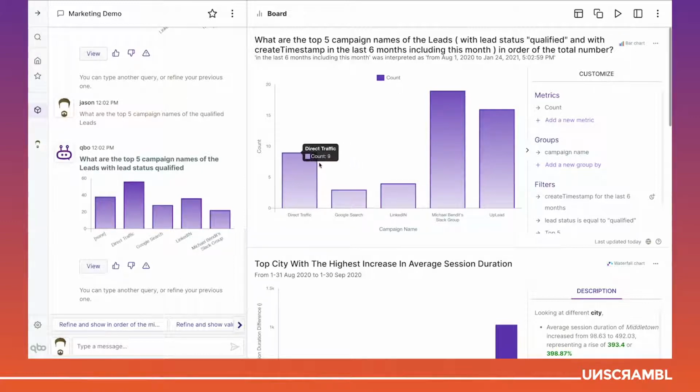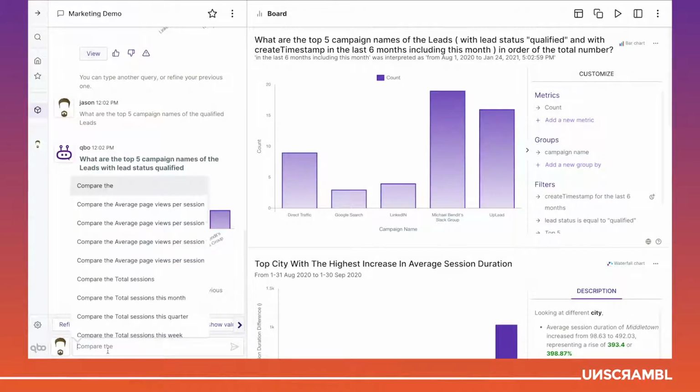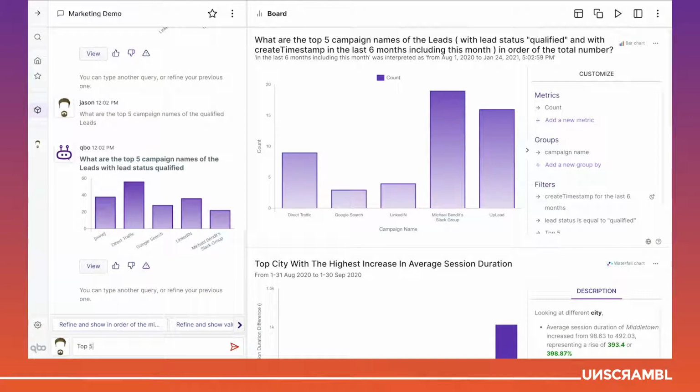So that's in terms of leads. Let's see how these leads have progressed into more full-scale opportunities. So let's see our top 5 campaign names that didn't just give us leads, but went into opportunities.